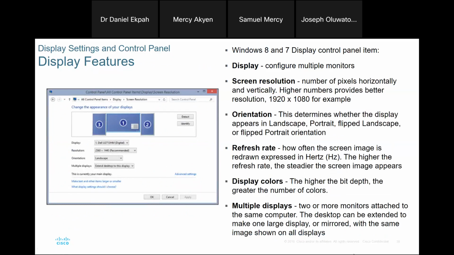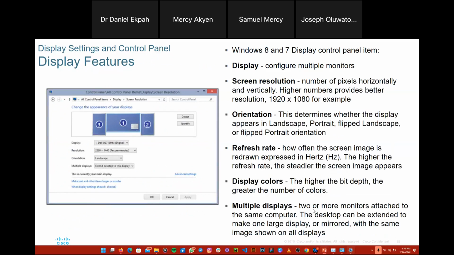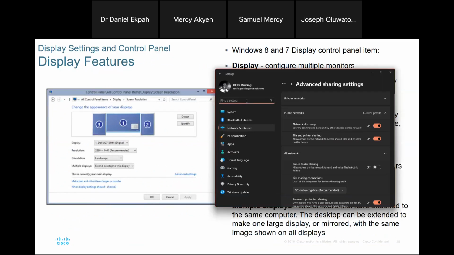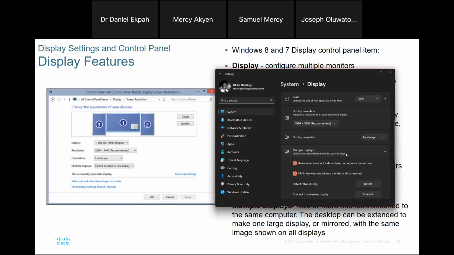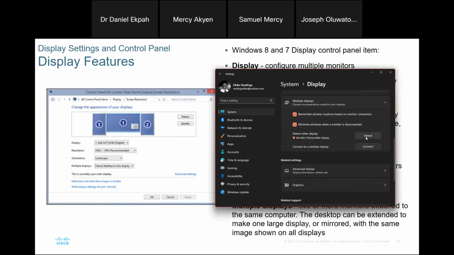Let me just open it up here so we can compare. So you can see display settings, display orientation, displays. What happens if I click on detect? You can see there's no extra. We didn't find another display, which means there's no other display connected to my computer system.